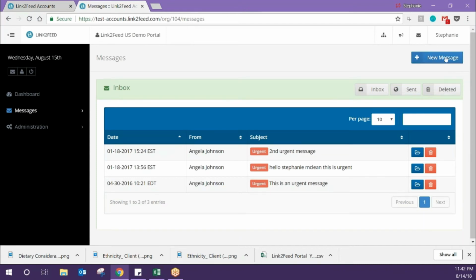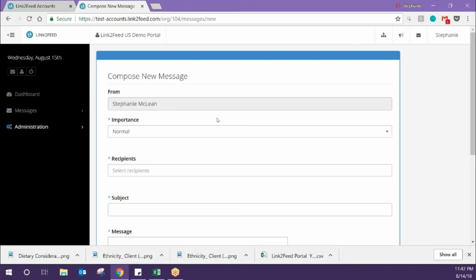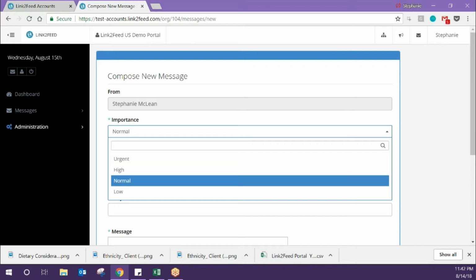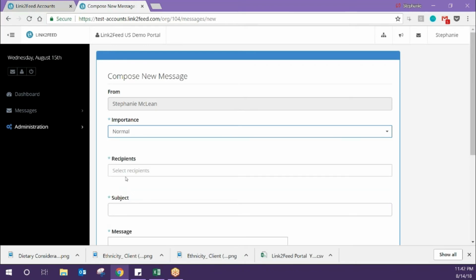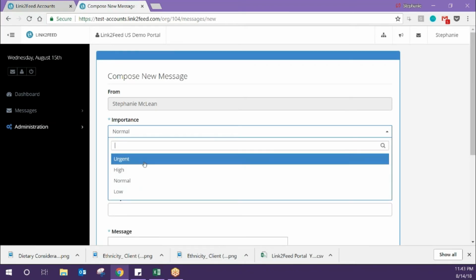To send a message, I would click on new message. It's a pretty standard format, just like email. So I can set an importance. Note that for the importance, the urgent importance will cause the message to show up on the user's screen, and they have to click on I acknowledge I have read this message in order to dismiss it and continue on using the system. If they just click out of it or maybe click escape, it will pop up right again.